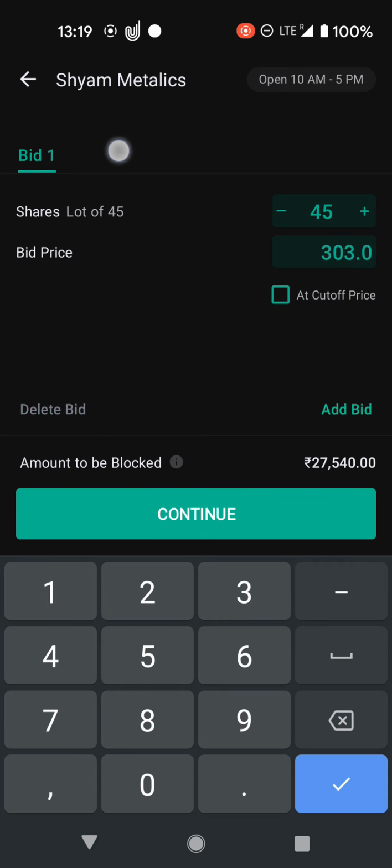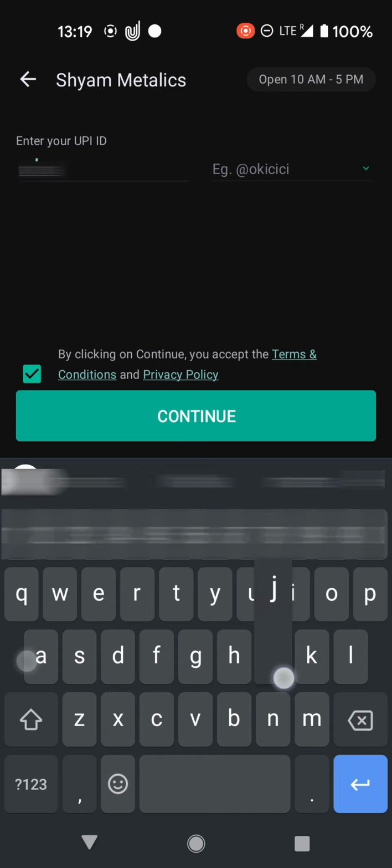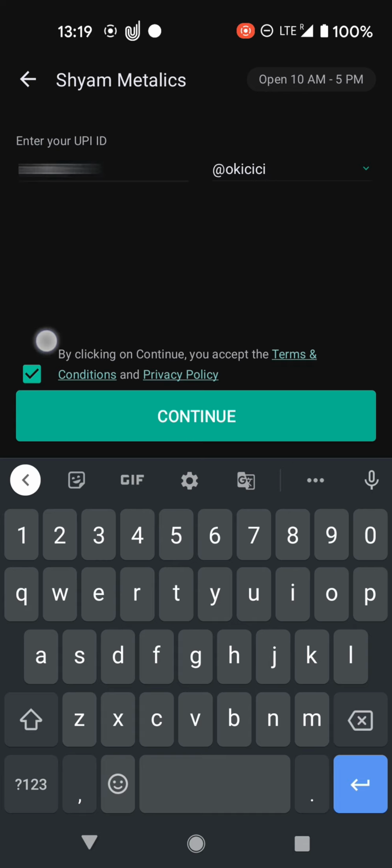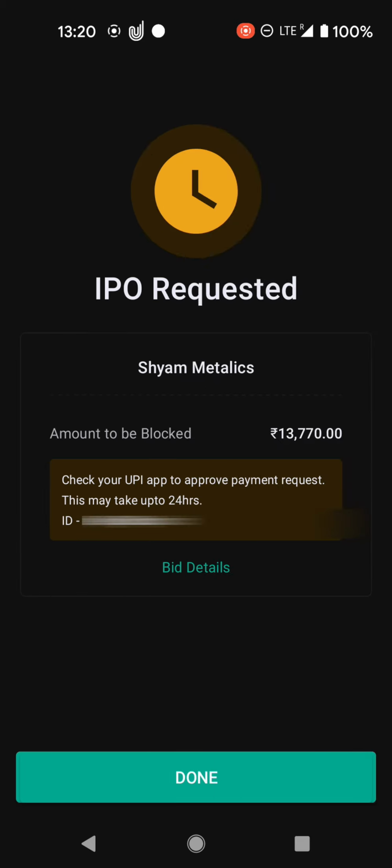So I'm just going to go with one bid and one lot, that is 45 at cutoff price, and this much amount will be blocked. Continue. Enter my UPI ID. Ensure that the terms and conditions is ticked. Continue. And now it's confirming that one bid of 45 shares at cutoff price will be placed. Again, continue. It's telling the bid has been requested.